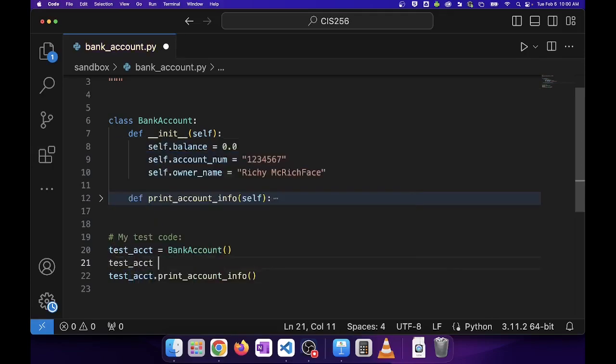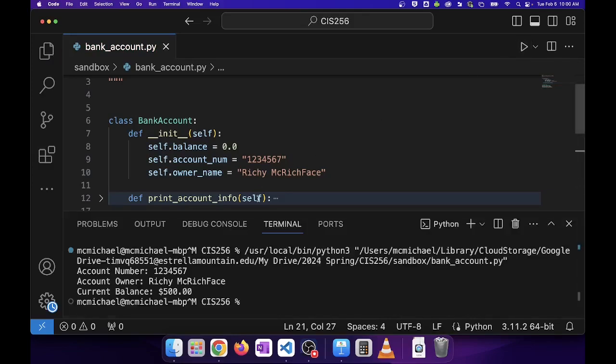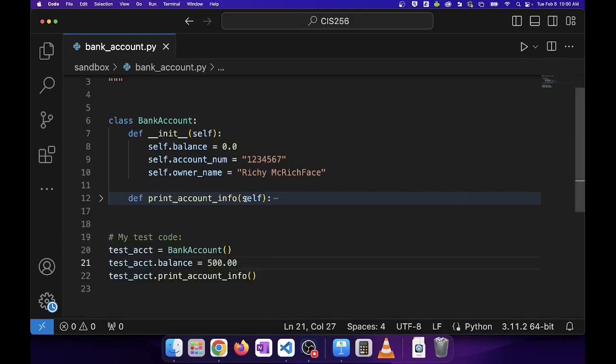So if I want to give this bank account a little bit of money, I can just access that balance variable and say, okay, I'm going to give them $500 here to start out with, and I will execute my code just to make sure that is working. And it is working. The account now has that $500 that I put into the balance.